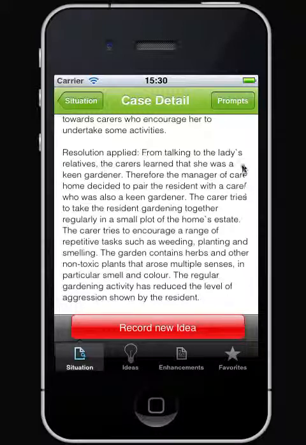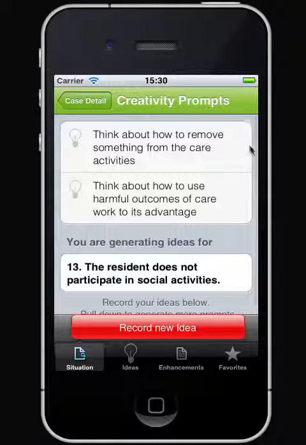So we've added another feature in the top right-hand corner called Prompts. By clicking the Prompts button, the app gives you more specific and concrete advice based on the information recorded in the case. So you can see here next to the light bulbs that the app has suggested two creative ideas that you might want to think about further. The first says, think about how to remove something from the care activities. The next one says, think about how to use harmful outcomes of care work to its advantage.